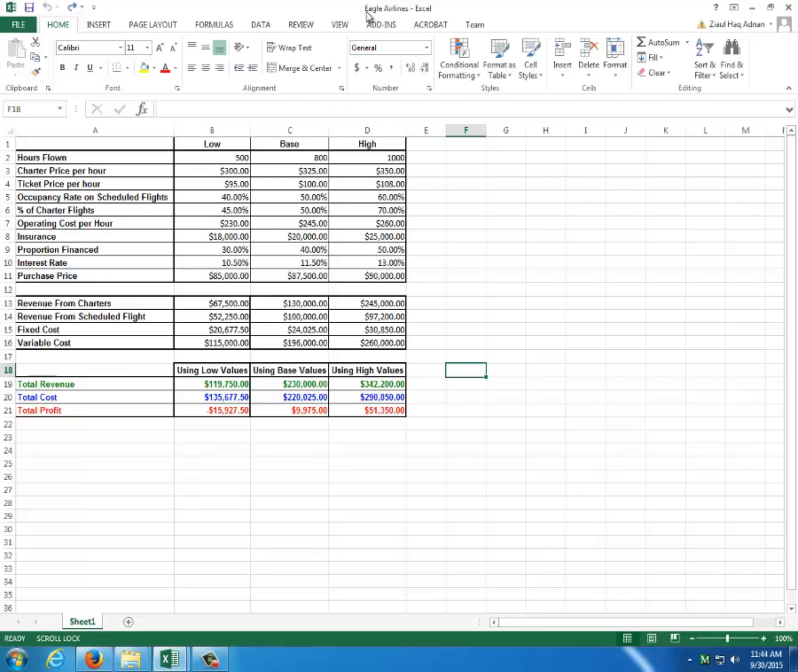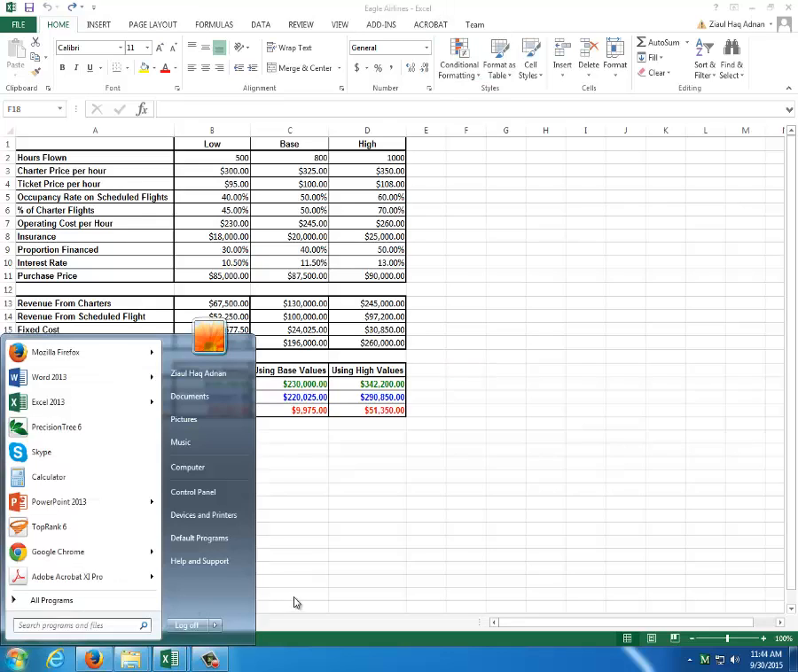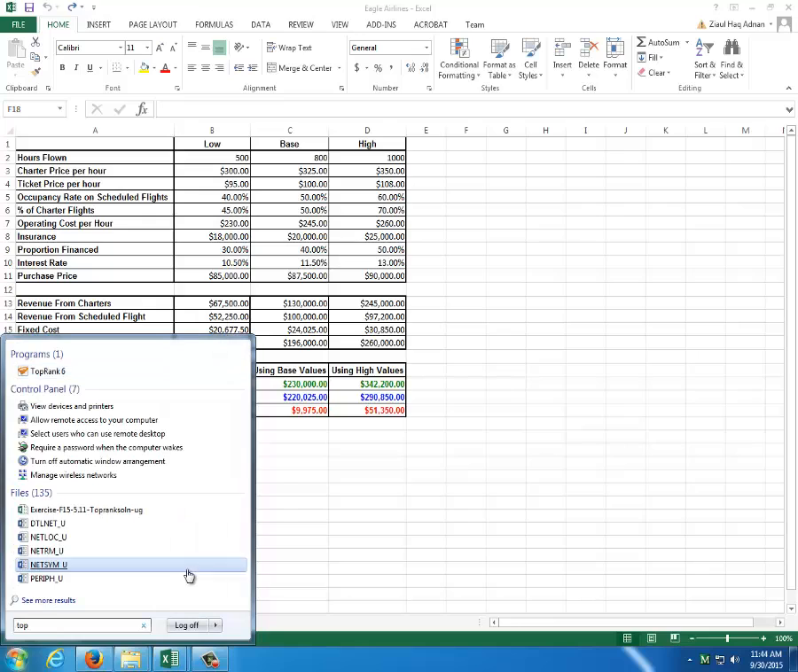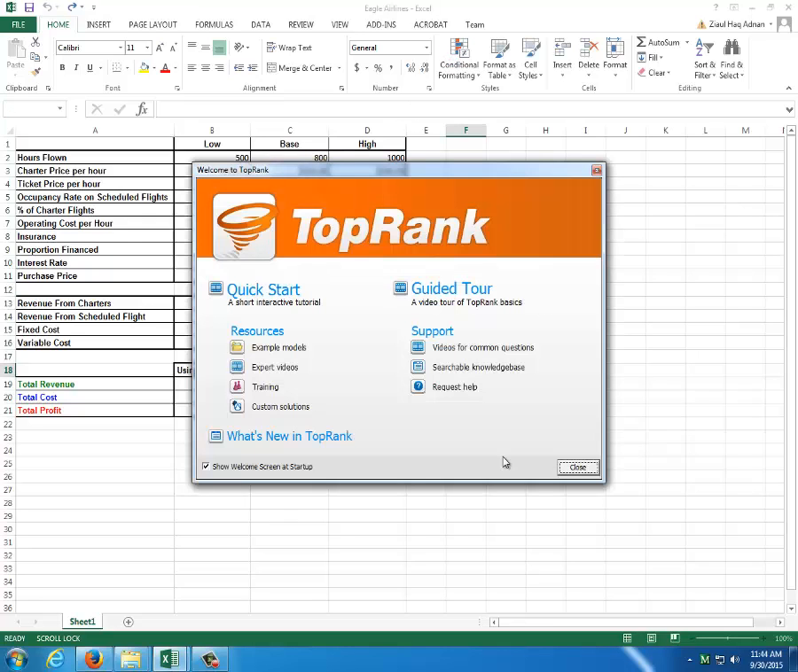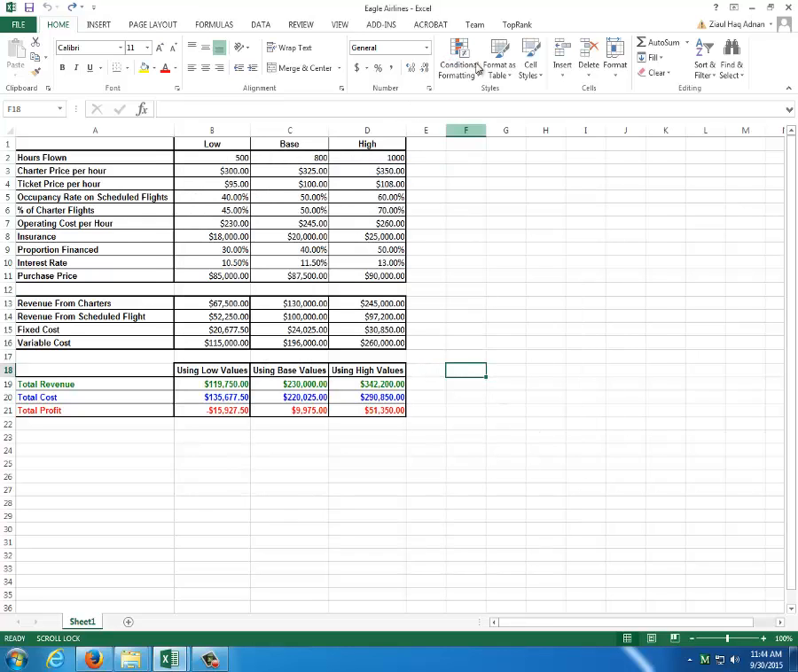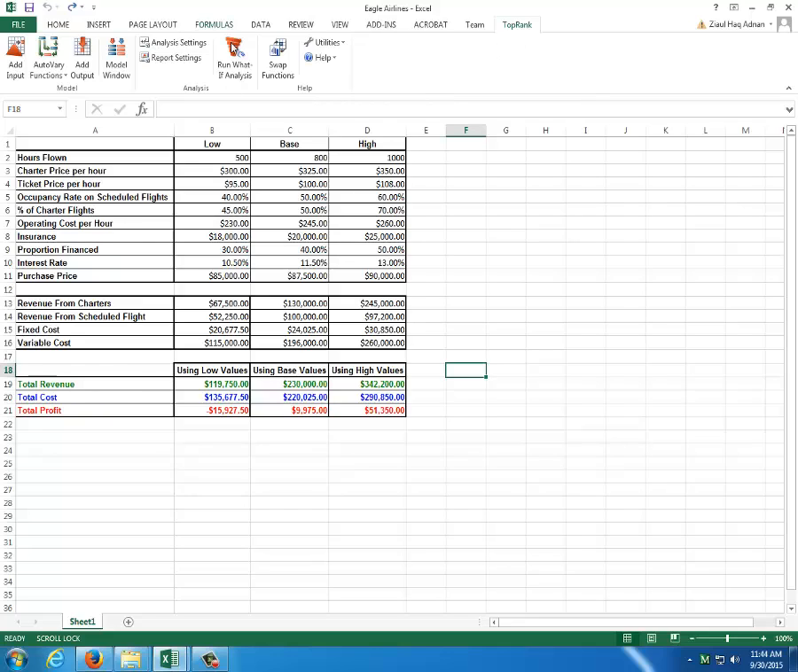I only opened the Excel file. The top rank is not here yet, so what I'm gonna do, let me first open the top rank, and you can see when the top rank is here. It's taking time. Here you go. So now we have the top rank. So using the top rank we can do the sensitivity analysis.